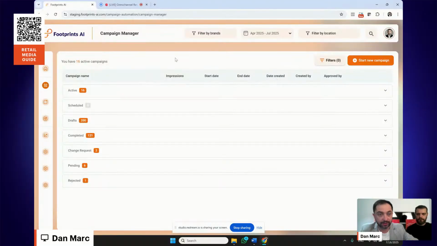So here's Footprints AI. This is the platform. We are still using the staging environment, so this is a demo staging that we have. And Andrei will take it over. He will go through how to create a new campaign, how to select the objective, and how to understand how much incremental increase in sales you can achieve.